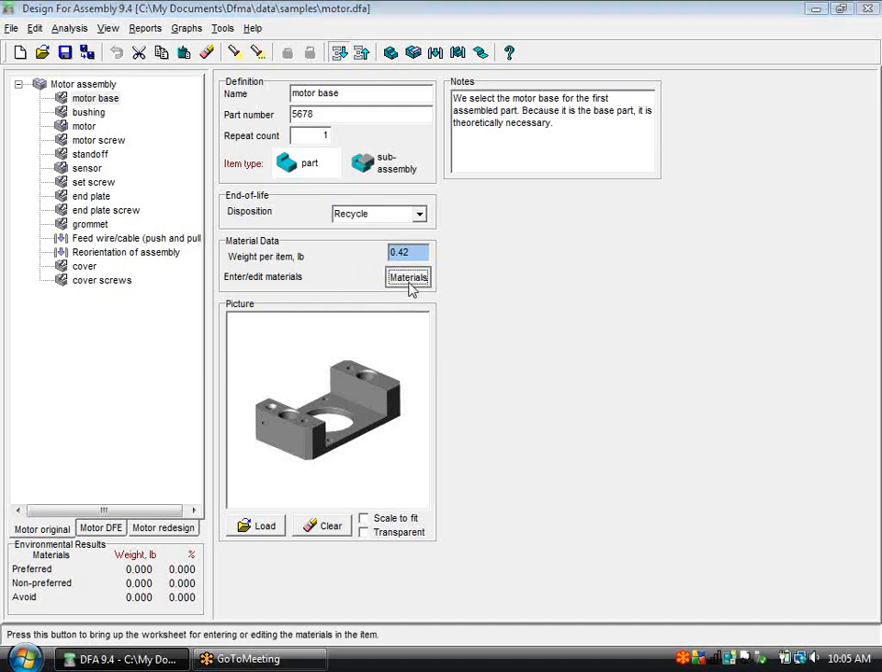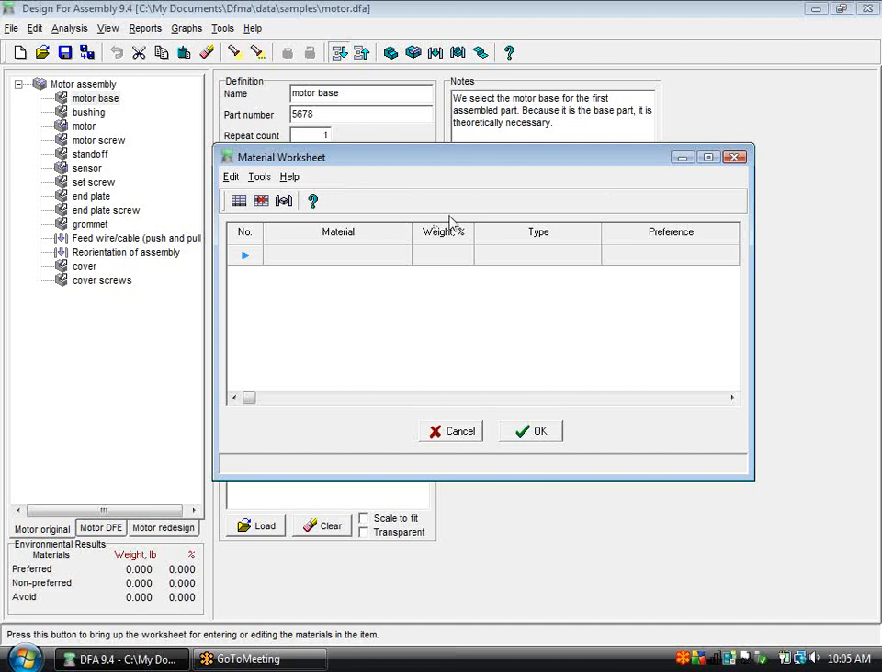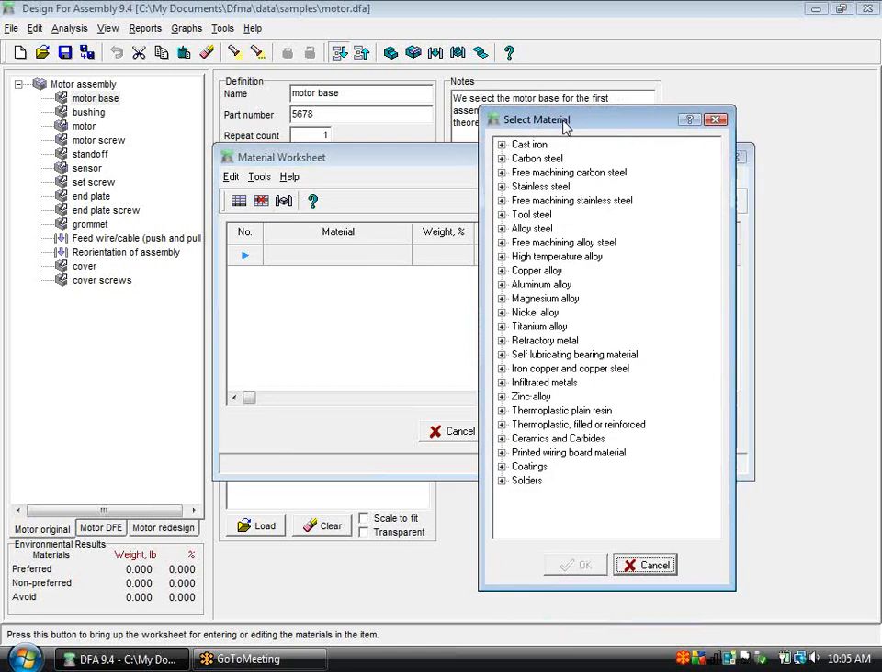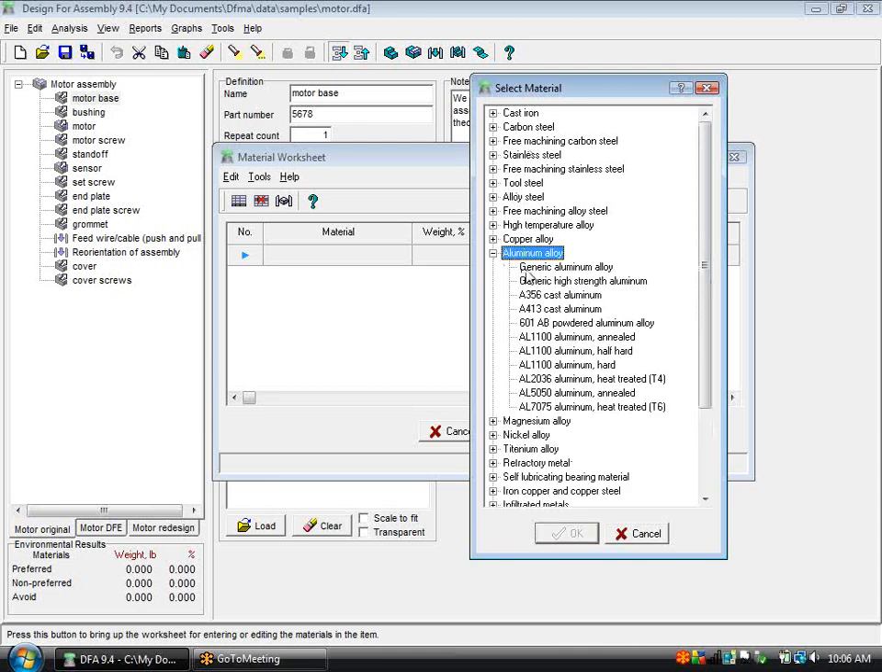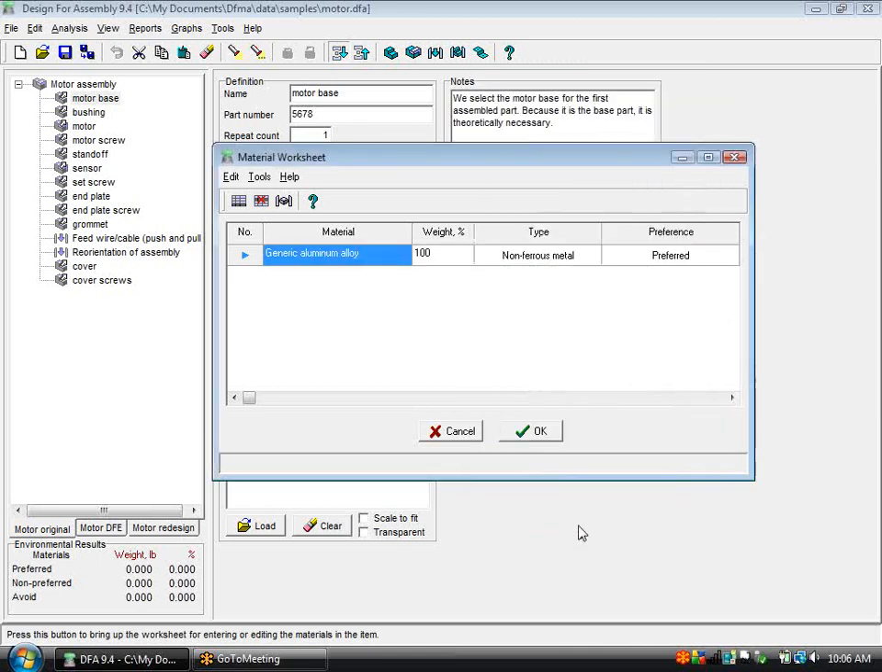Here now I click this materials button to bring up this little worksheet where I can describe the materials that are used to make this part. Well, this motor base is just machined from aluminum, so I can check this button here, press this button here to select a material. And this is actually the material selections from the material library in DFM Concurrent Costing. And so if I open up the aluminum alloys category and pick the generic aluminum alloy here and say OK, it puts that on this list for me and tells me that that's a preferred material. That data is coming from the material library.